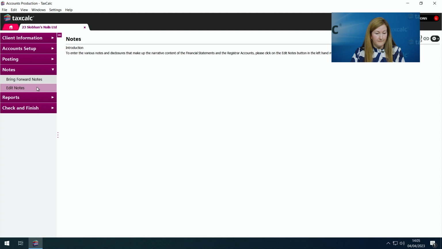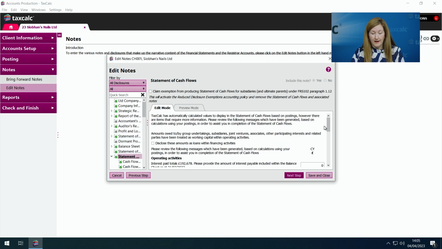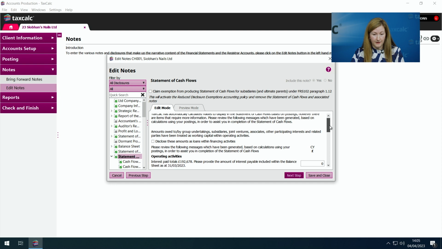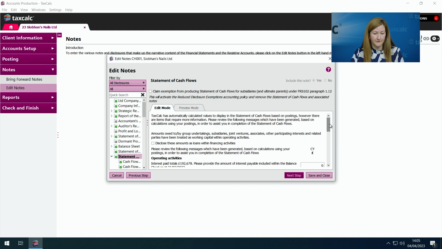But if you go back to your edit notes screen, in the statement of cash flow screen, we've got hints and tips that you can look at to guide you in the creation of the cash flow statement. In this particular one, there's an item that says that you've got amounts owed by group undertakings. These items are treated in our cash flow as a default as working capital, but if you'd like to disclose those as loans, then you can tick this option here to do so.